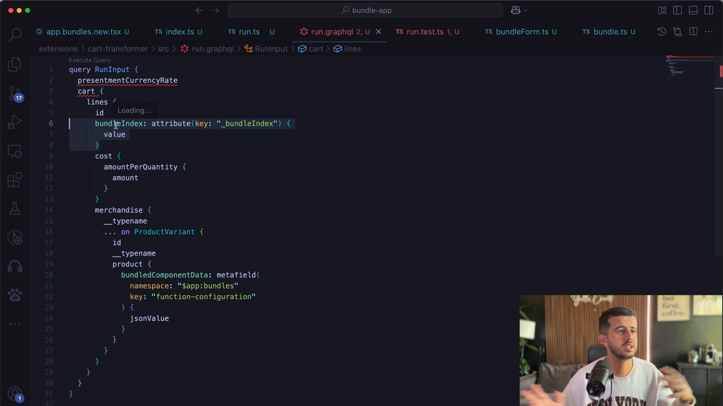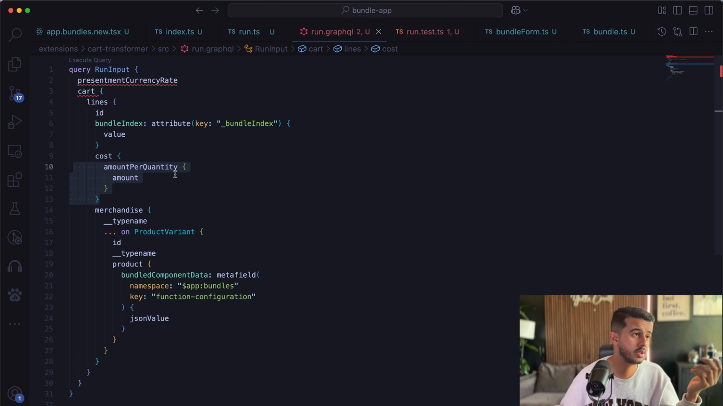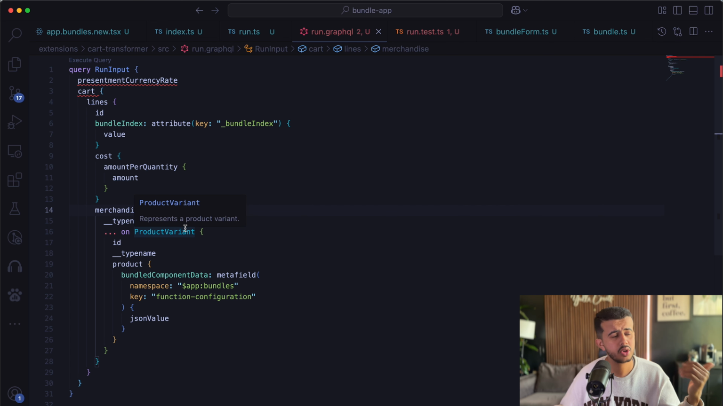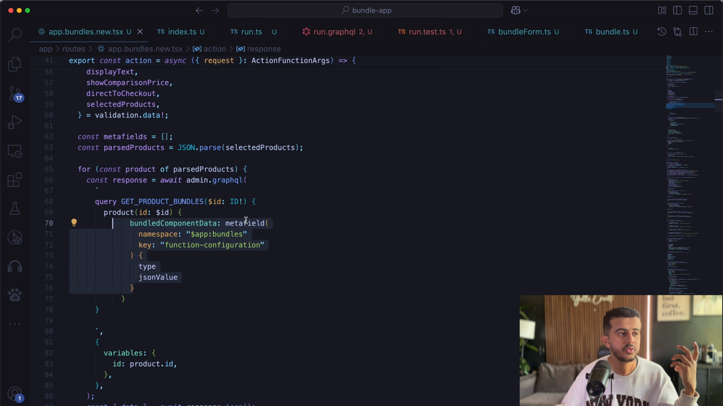I'm just making a simplified version, so it does need the index of the bundle in the Metafield array that we have in the product. We have the cost, so the amount per quantity, and we have the merchandise. The merchandise can be either a gift card, which will be a custom product, or a product variant. In this case we are looking for a product variant, so we'll get the ID of the product variant and the product itself, because the product will hold the information about the bundle that we have.